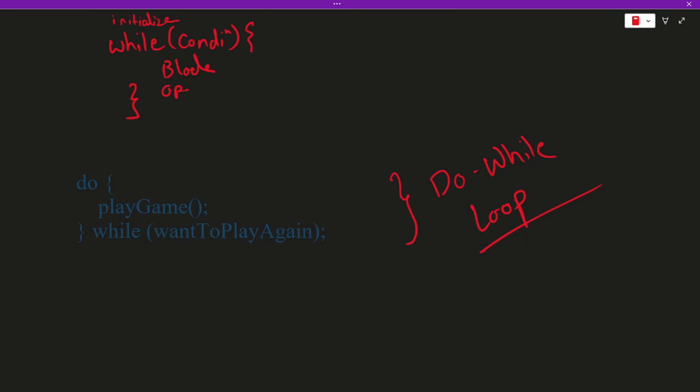So what happens in a while loop? If this condition is true, then and only then will our execution go into the loop. If the condition is false at first, then our execution pointer will never go into that loop. It will directly go out of the loop.